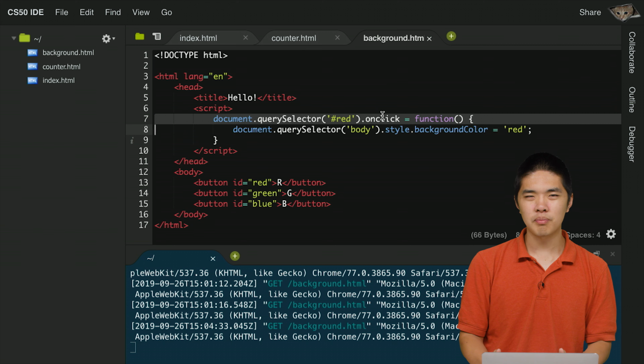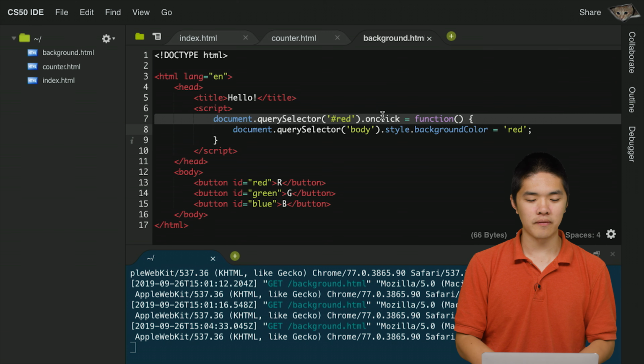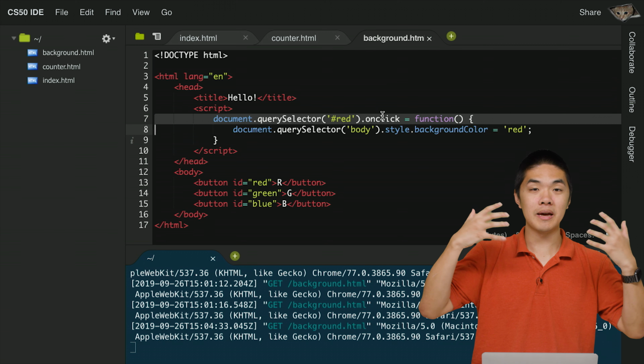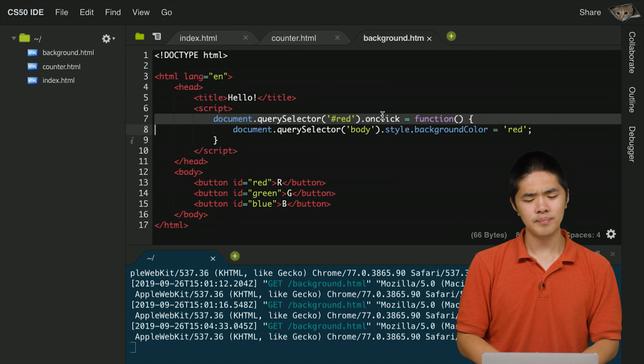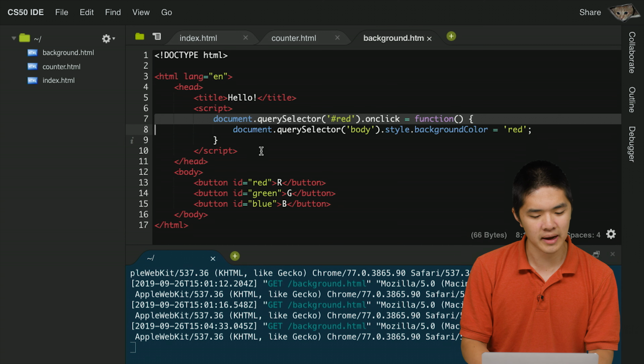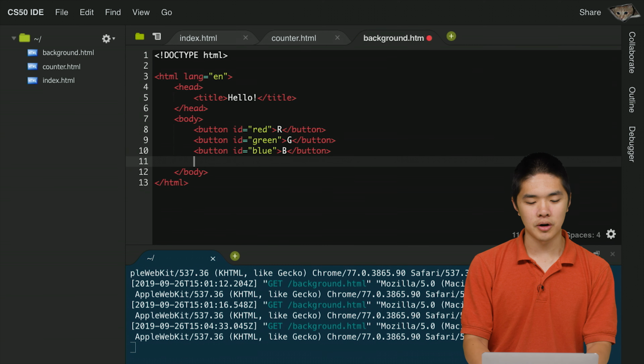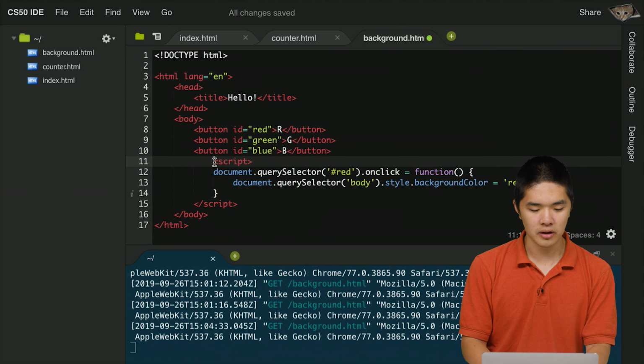How can we solve this problem? Well, there are a couple of ways. One thing is we could add to the script section of our page another function that is waiting for everything in the page to load before we actually run this code. But a simpler way for now is just to say, let's take this whole script section of the web page and move it to after we've defined all of these buttons.